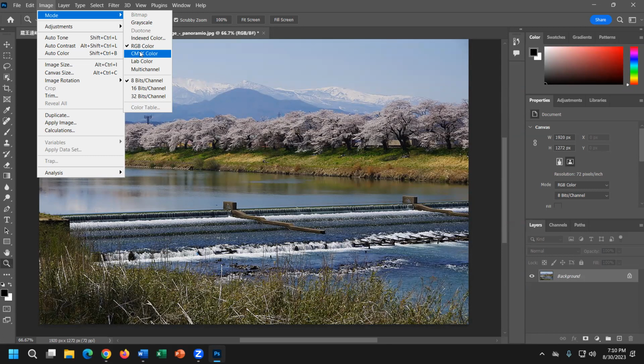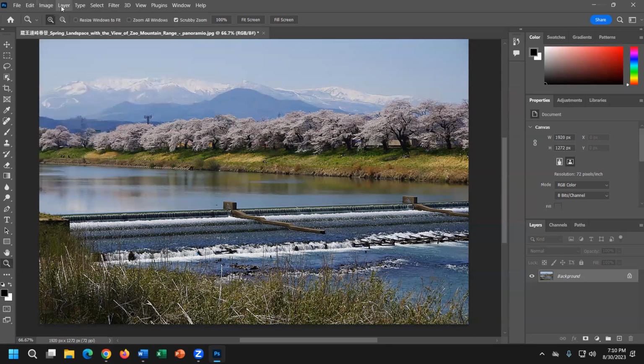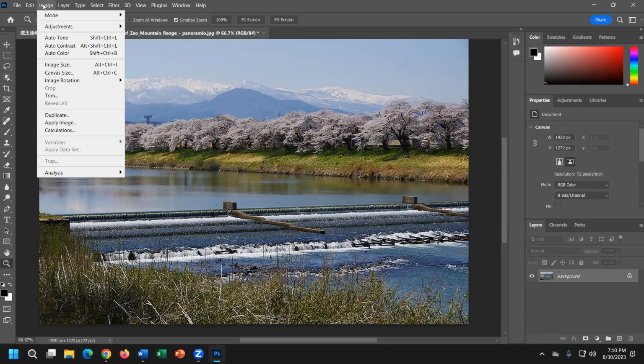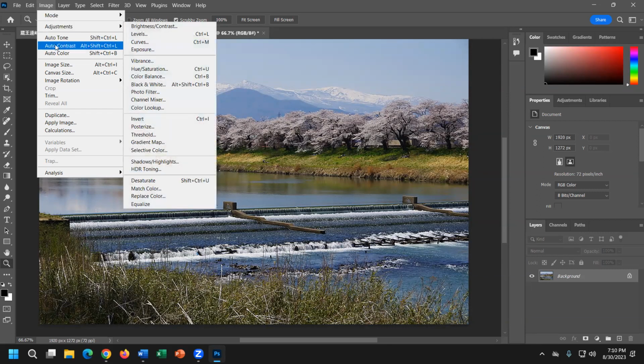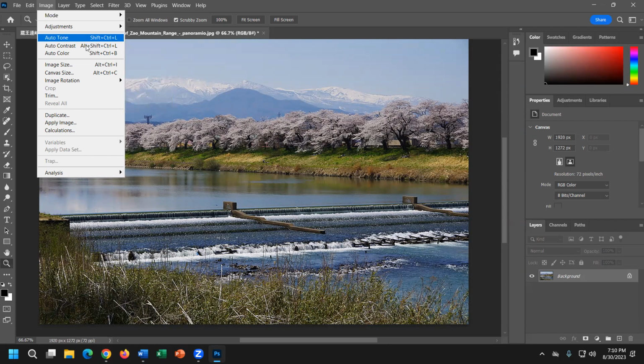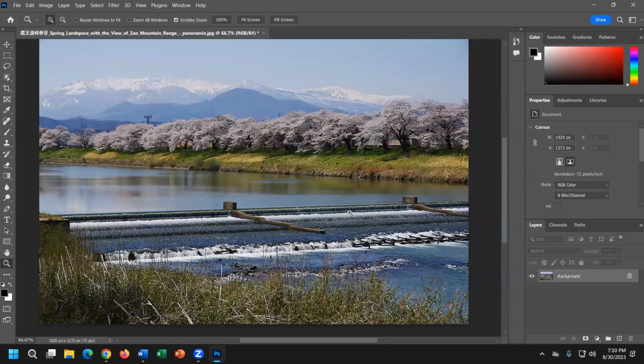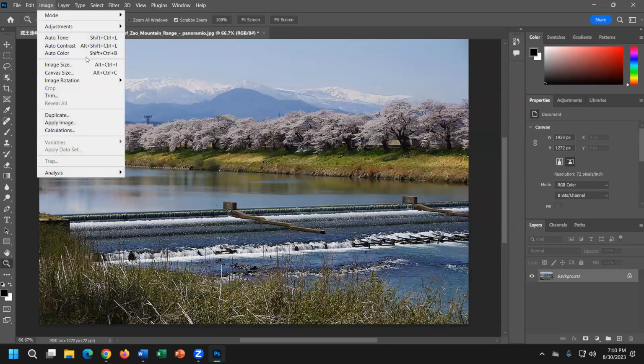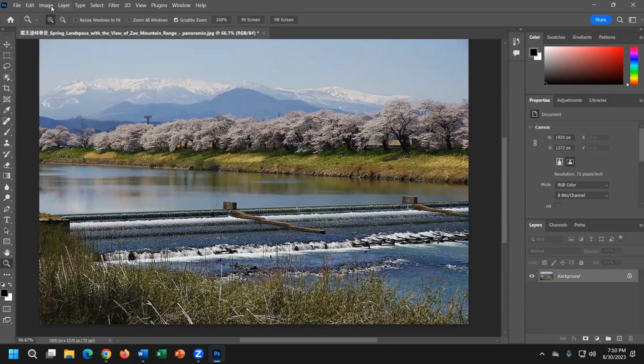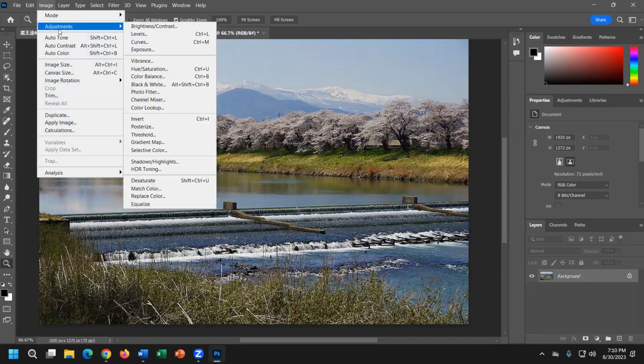All right? Okay, go back to Image now. There are three different options: Auto Tone, Auto Contrast, and Auto Color. Try to hit these, they will change the color a little bit. Of course, as long as you learn Photoshop from me, do not use Auto Tone, Auto Contrast, or Auto Color.